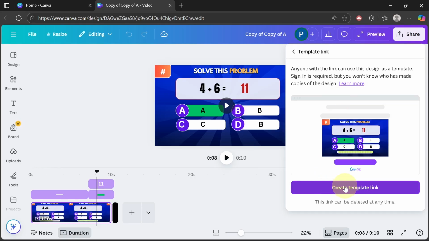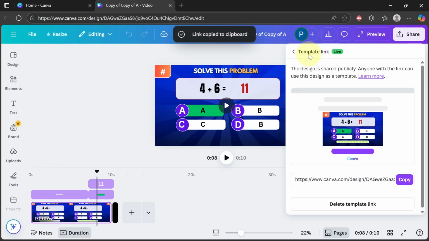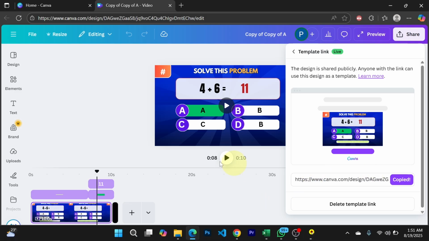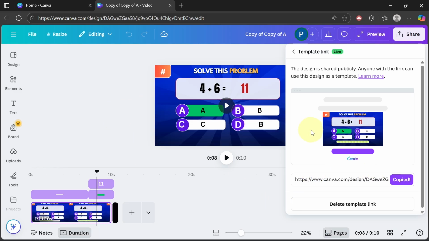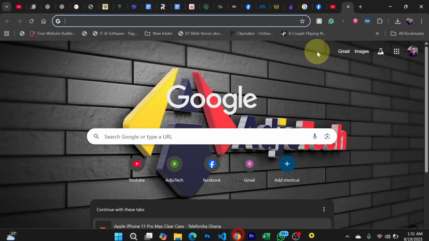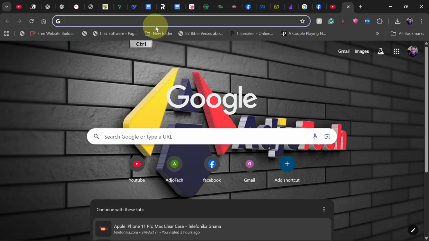and then you can see create template link. You can see template link is live. So now this is the link. You can just copy this link and then you can share with whoever you want to give a copy of your project to. So I'll copy this, and then I'm going to open this in a new browser, which is actually a new account. So I'll just go to Chrome and then paste this link right here.